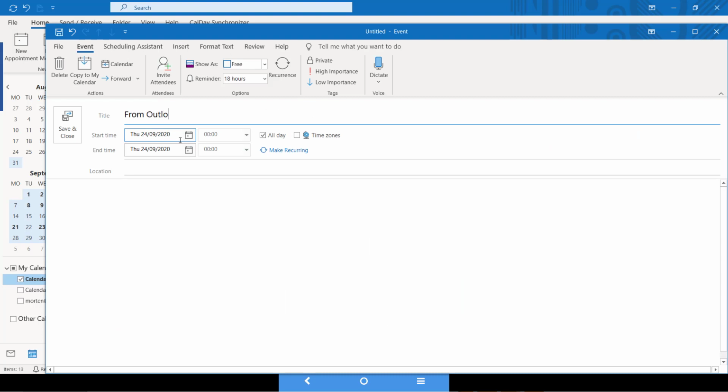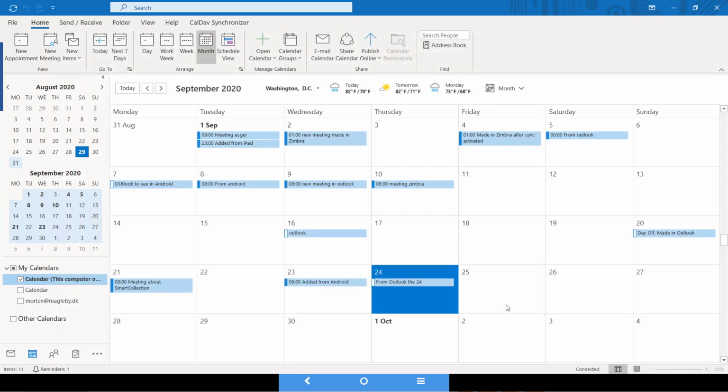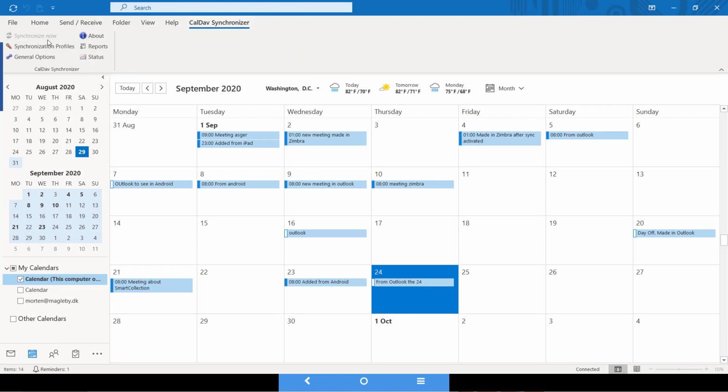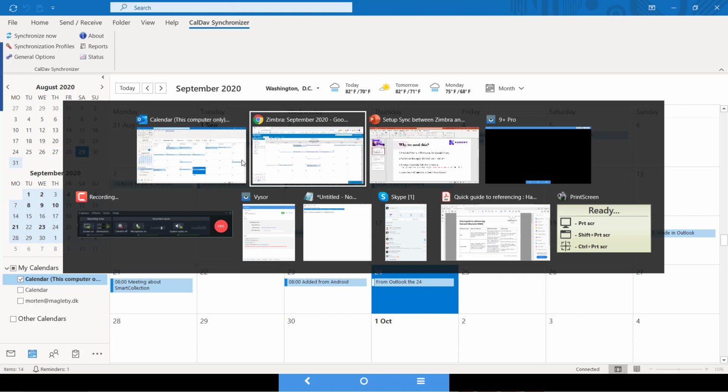from Outlook, the 24th. I'll write a description, made in Outlook, and I'm saving this. So this is the 24th of September. Again, I'll do a manual sync, so I don't have to wait, and I will pop back into my Zimbra.